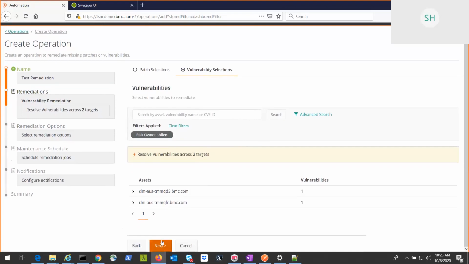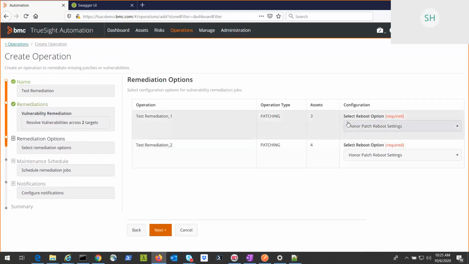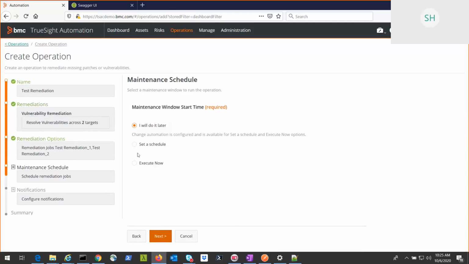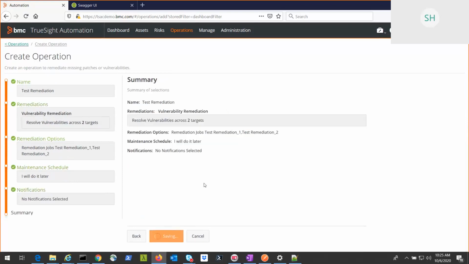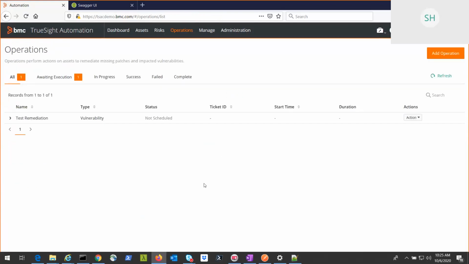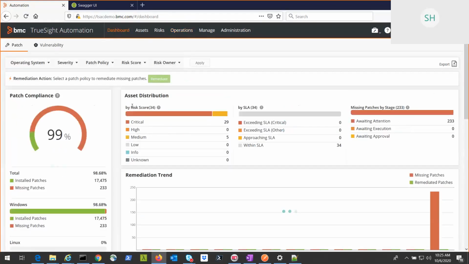Just 1 second. And we can honor the patching, whether we want to restart. We can say now or execute now, or I'll do it later. Send any notifications. So it's the same thing, but the only difference is now it's actionable from the dashboard, and we can add properties for the VAT records like risk owner and risk score.